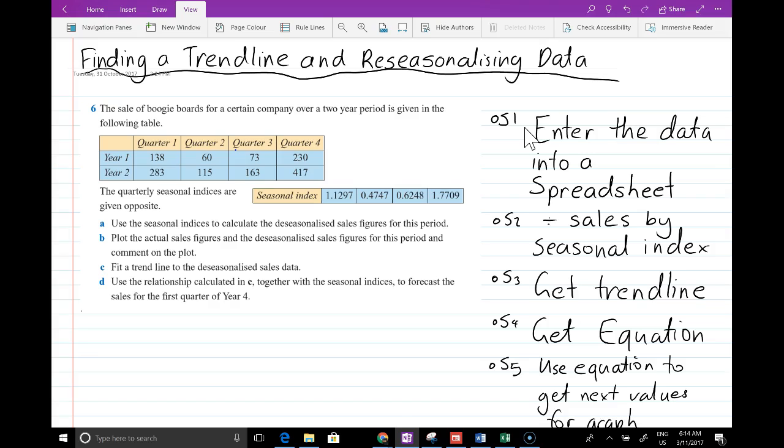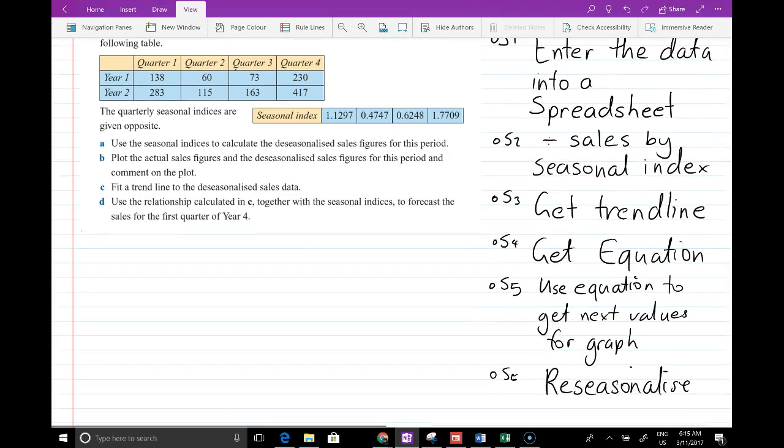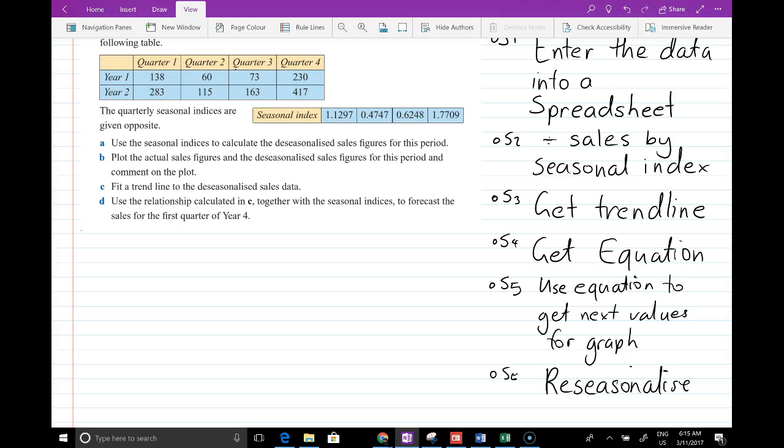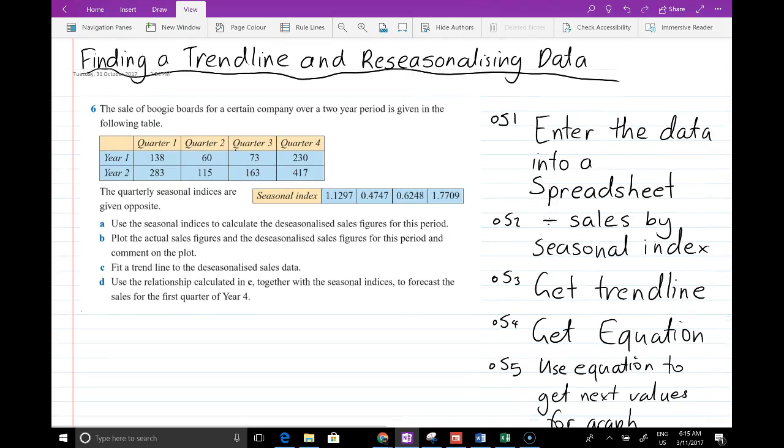We're going to divide the sales figures by the seasonal index to deseasonalize the data. We're going to get a trend line. We're going to use that trend line to establish an equation. And we're going to use that equation to get the next values for the graph. And then finally, we're going to re-seasonalize that. So what we're going to do is have a graph that's a prediction of the next 2 years based on deseasonalized data. So let's get started.